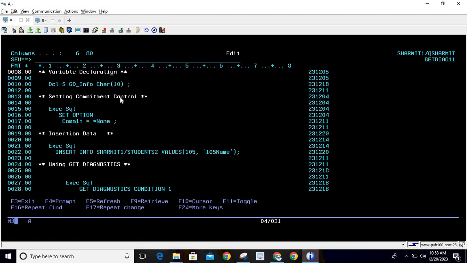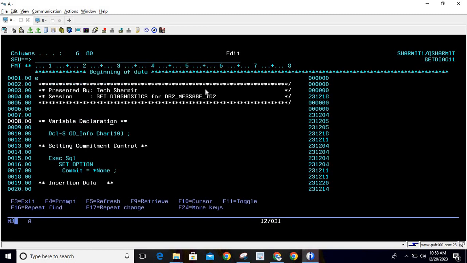For data type and length, you can refer to the IBM official website. If you search for the DB2 message ID 2, it will take you to the table where you will find all the required data types and data structure for the corresponding statement. From there you will find that at least we need 10 characters to store the GD info. It might be greater than 10, but I know that it will hold only 10 characters of data, so I just changed it. I always recommend you to go and check the data type and length on the IBM official website for Get Diagnostics, and as per the requirement declare your variable. Don't change it, otherwise you might get a truncated value or wrong data.